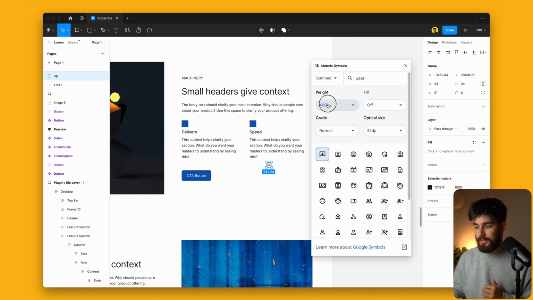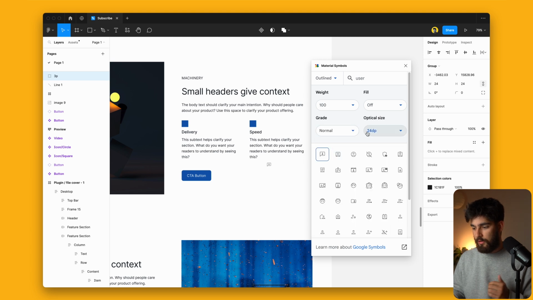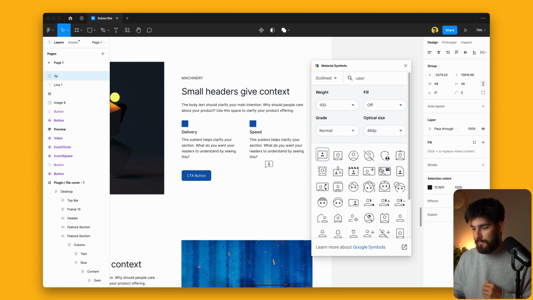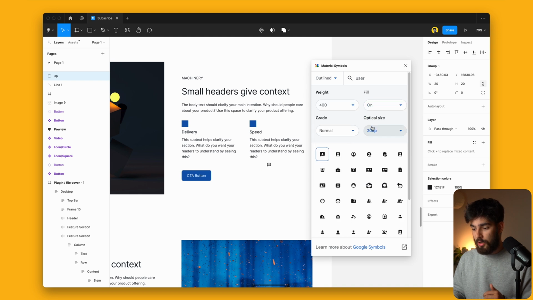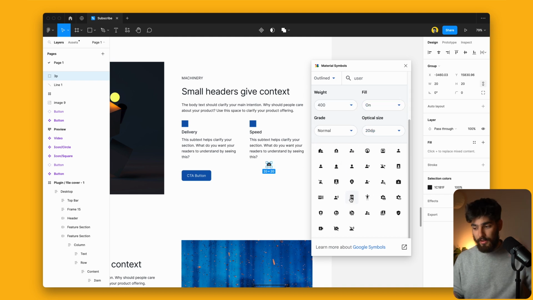So if we start changing this up, so for example, I want the weight to be 100. I want the grade to have an emphasis, maybe dark theme. Let's just leave it normal. And then optical size 48. So you can see that the icon that we put into Figma is dynamically changing depending on the settings that we're choosing here. Now, if we wanted to go and move it back to the original, we also could. Maybe make it filled, and we can see that everything also changes.